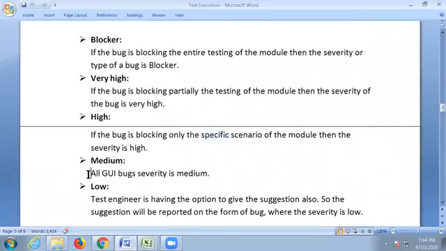Medium: all GUI bugs, graphical user interface, severity should be medium. Low: I told you already a number of times. Any cosmetic issues, usability issues, report them as low severity. Color is not working, spelling mistakes, logo missing, logo misspelling, color, font size, don't give all this more importance. We have to report low severity, because they don't affect your software. They don't affect any other related functionalities also, right?